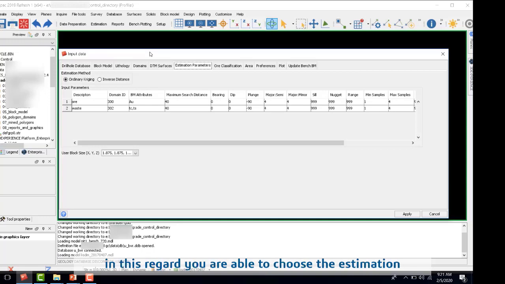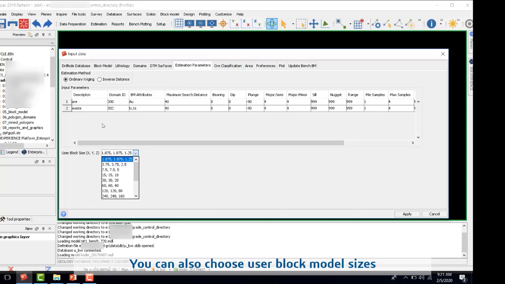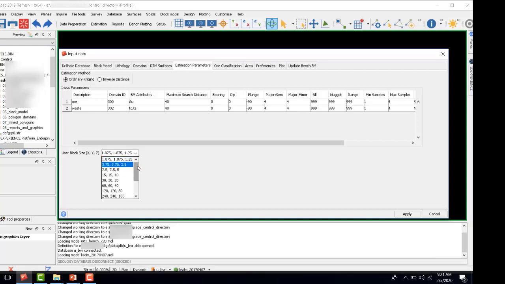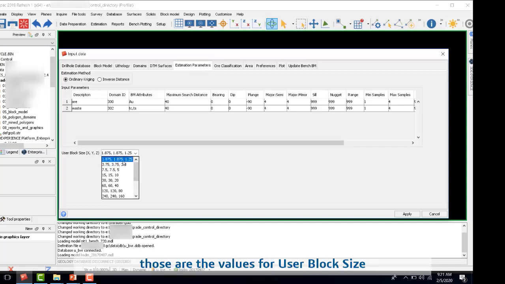Therefore, we need to estimate the ore and waste. In this regard, you are able to choose the estimation method of ordinary kriging and inverse distance. However, if ever there is a need for more estimating methods, it can be customized according to customers' needs. You can also choose user block model sizes. As for your X, Y, Z, those are the values for user block size.